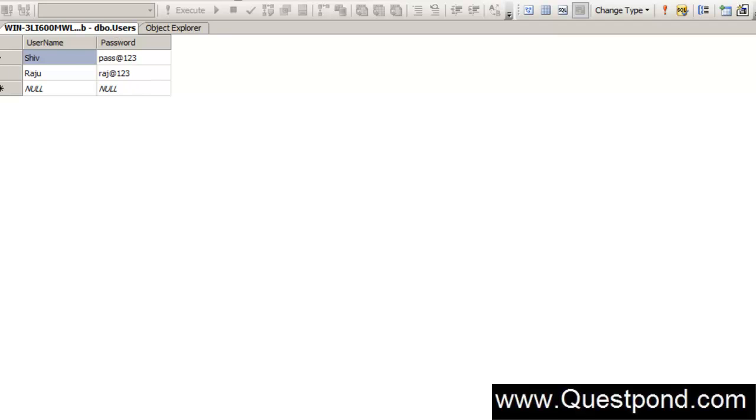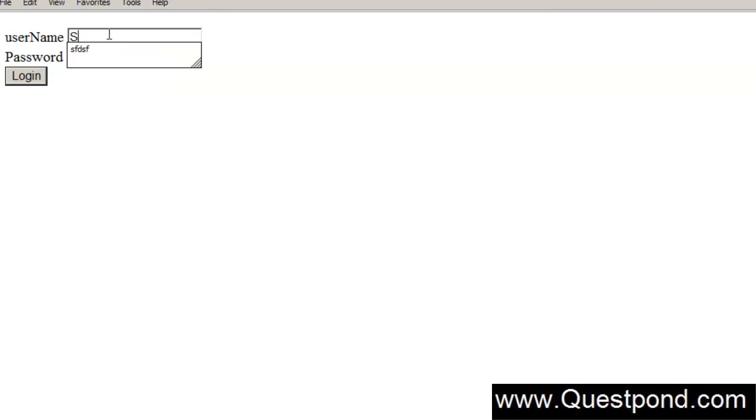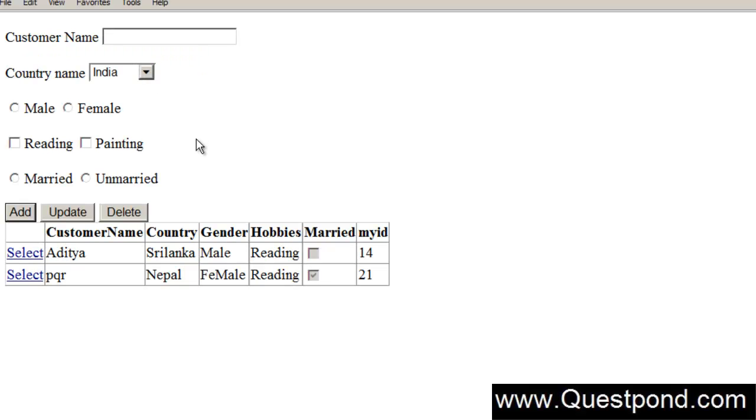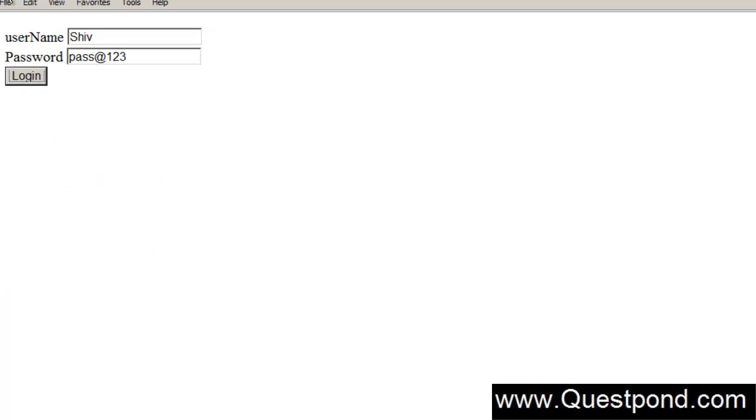So we have one user, Shiv, and pass@123. If I type Shiv and pass@123 here and click on login, you can see I have been validated. But before I go ahead, there's one big problem here. The problem is this password. Just very quickly, before I move ahead with other things.